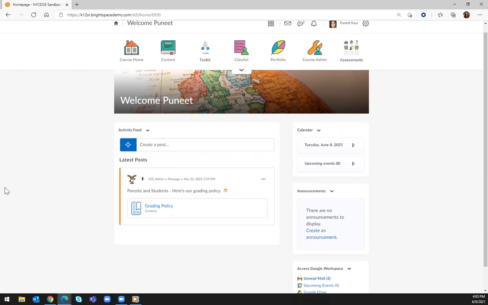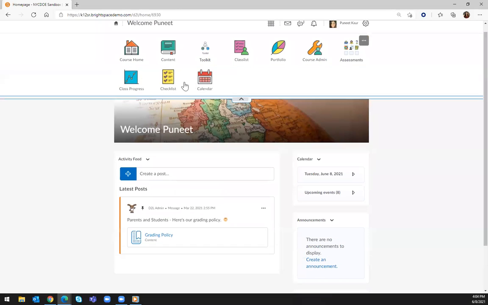So to use checklist, you need to go to your navbar. This could be accessed from your navbar. You can create an icon within your navbar, or it could even be accessed through the course admin tool, where all the tools available to you in your Brightspace learning environment would be accessible.